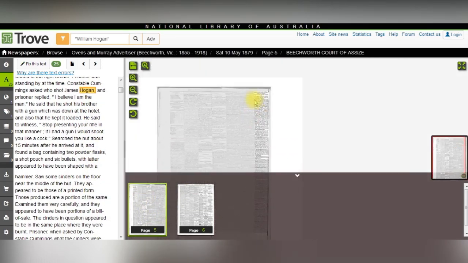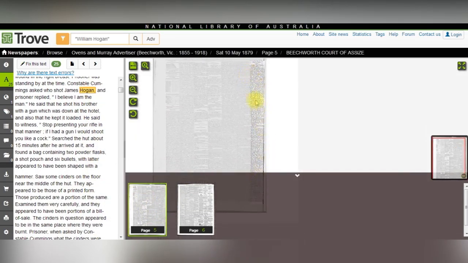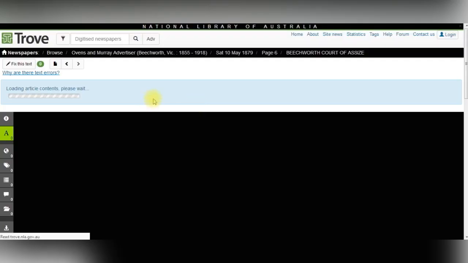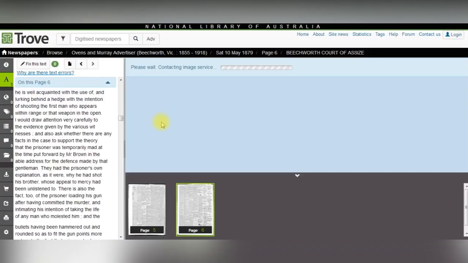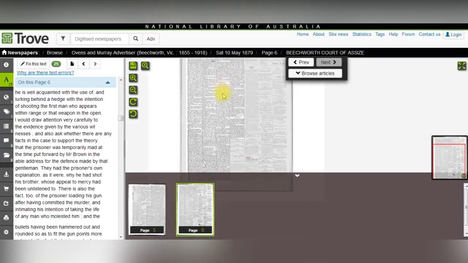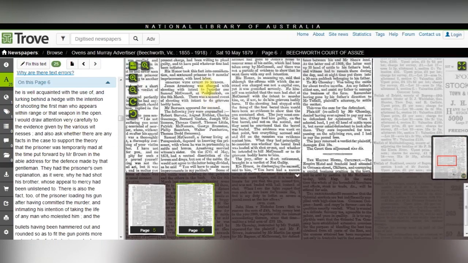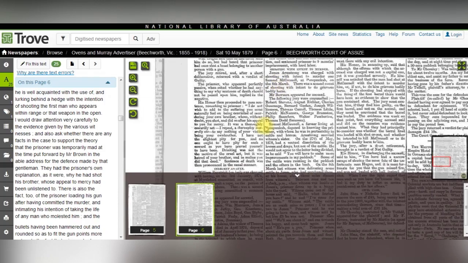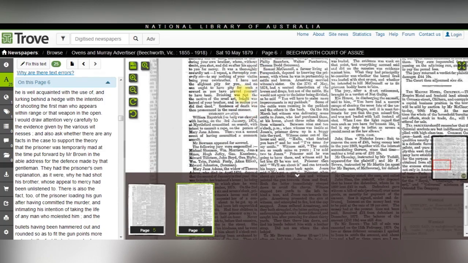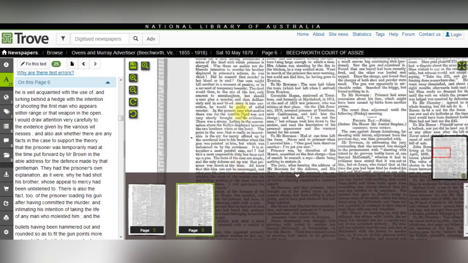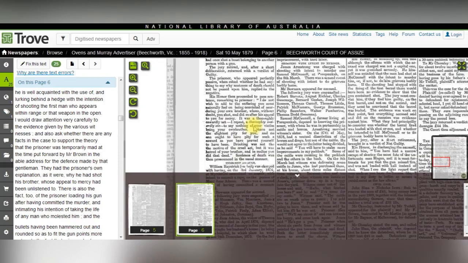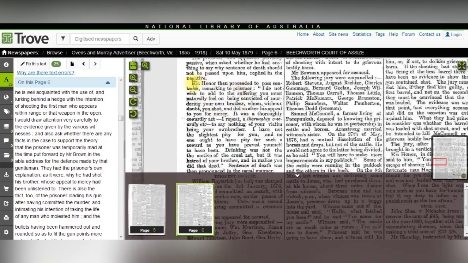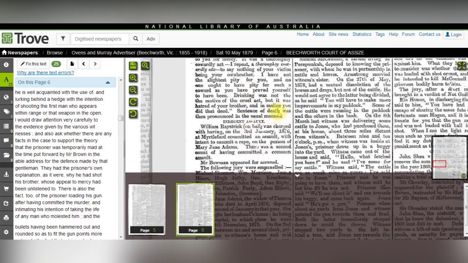If I just zoom out, we have a whole column down the side of the page here, and then on the second page it's like most of the page, although I'm pretty sure this eventually changes into the next case that they were talking about in court. Yes, so here we get to the end of the article where they're sentenced to death, and then we get into the next court case, which we don't really need to worry about.